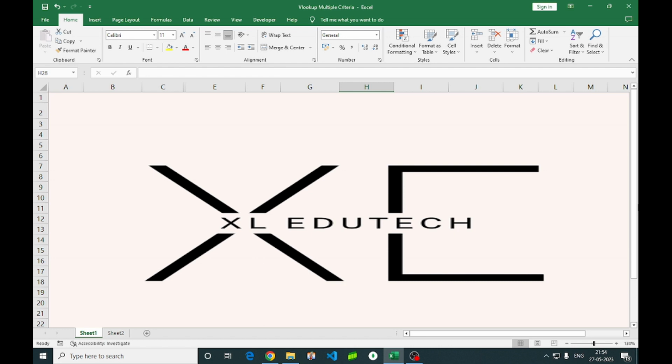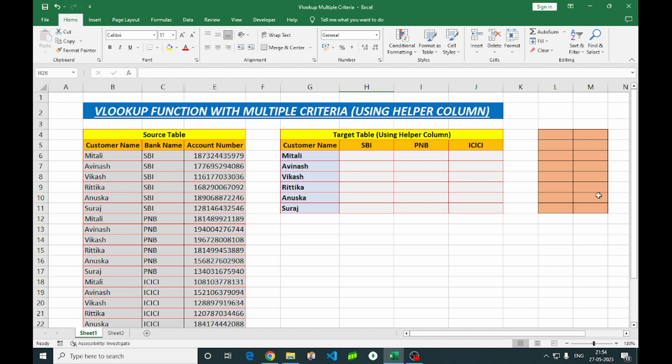Now there are two ways you can get the result by using Vlookup with multiple criteria. Number one is using a helper column. Number two is using the CHOOSE function. Now it's time for judging it practically. So let's come to the practical session for it.